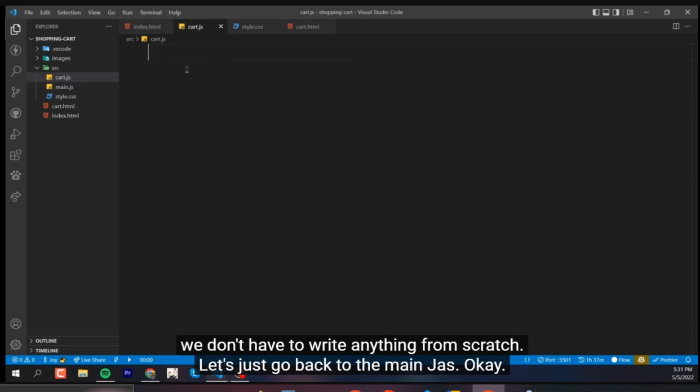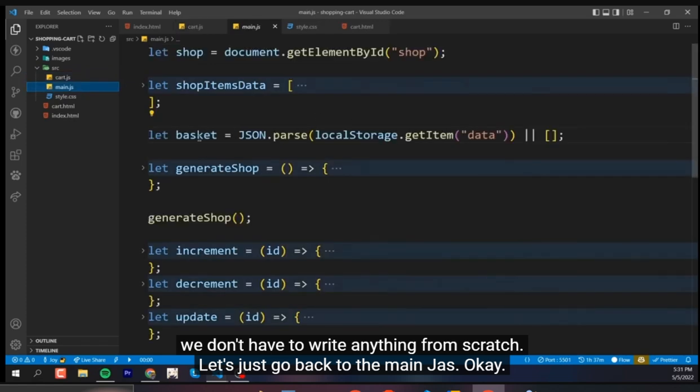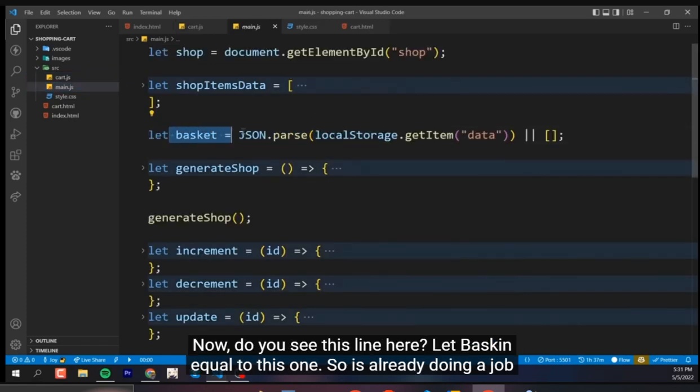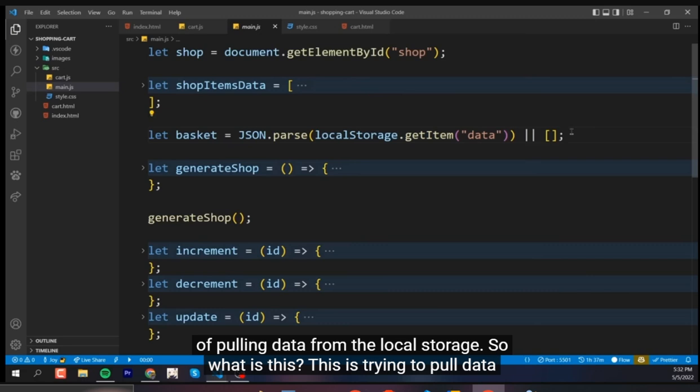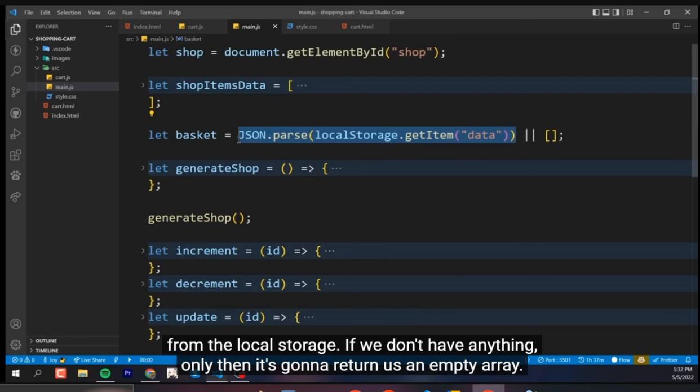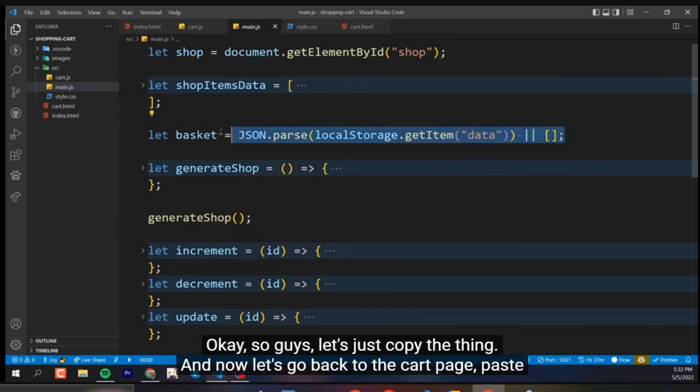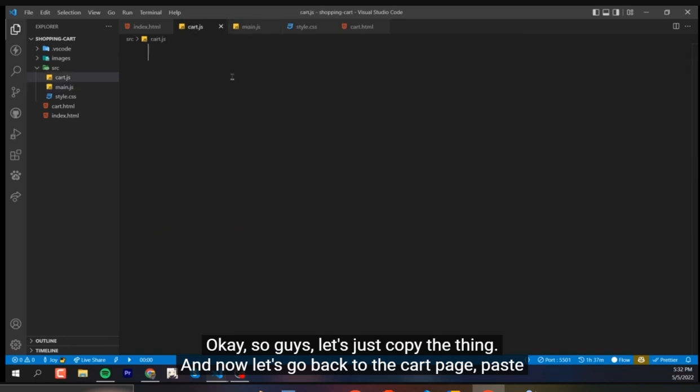So guys, we don't have to write anything from scratch. Let's just go back to the main.js, okay? Now, do you see this line here? Let basket equal to this one. So it is already doing the job of pulling data from the local storage. This is trying to pull data from the local storage. If we don't have anything, only then it's going to return us an empty array. Okay, so guys, let's just copy the thing, and now let's go back to the cart page, paste the thing. Done.